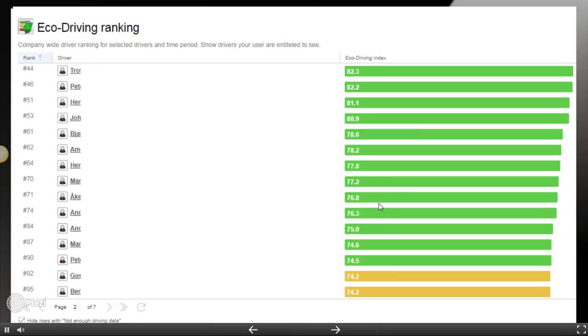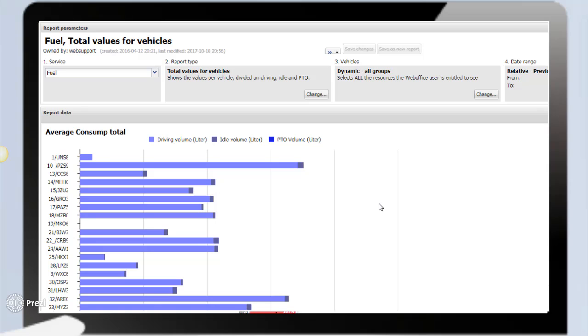The system is also able to generate different kinds of reports. One example is the fuel consumption report, where we can see the total driving volume, the idling volume, and the PTO volume.